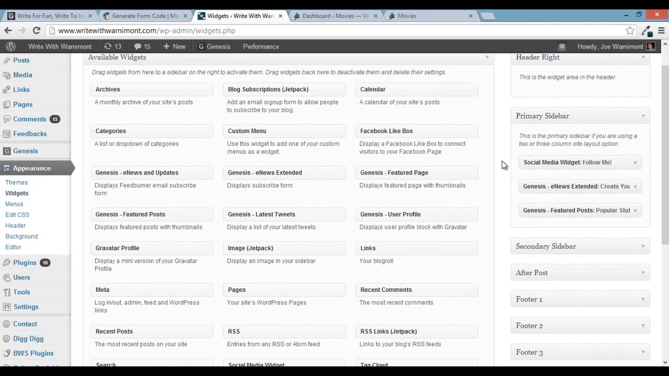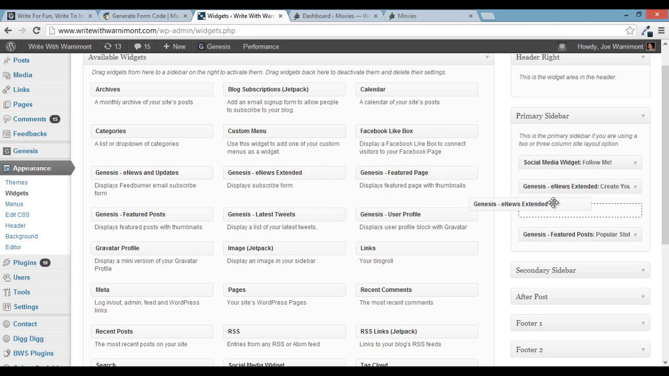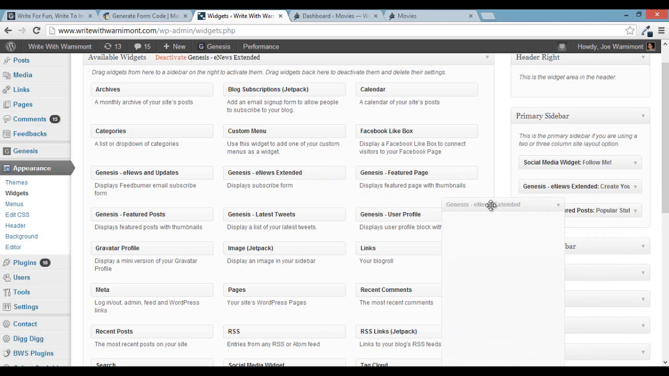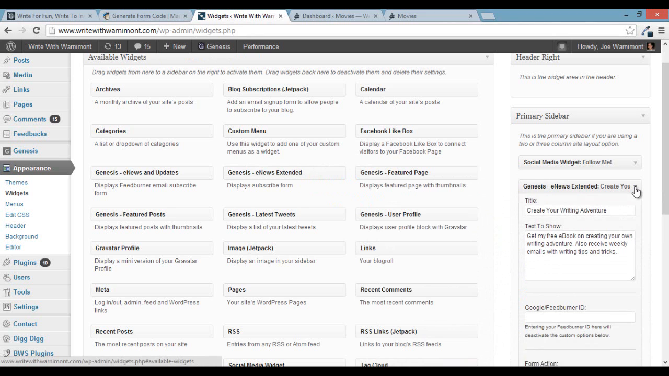What you want to do is grab the Genesis eNews Extended widget, and with Genesis it will just be sitting over here, Genesis eNews Extended. So what you can do is drag that over and just plop it right in there into the primary sidebar. That will give you a handful of options. I'm just going to remove this and I'll walk you through what I currently have.